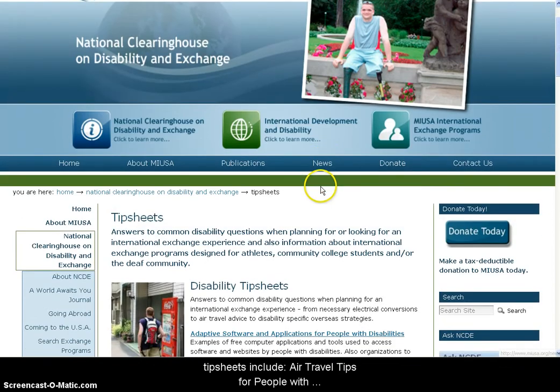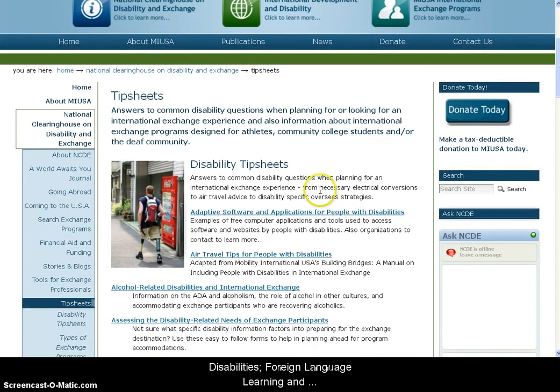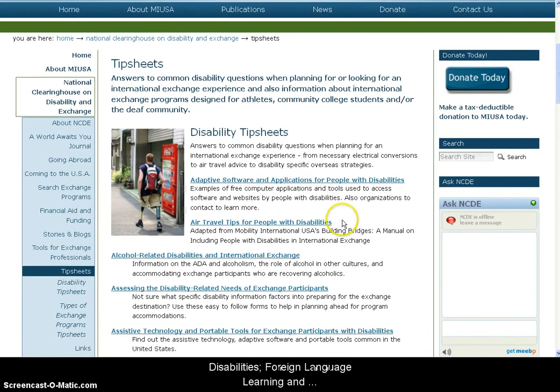Some of our most visited tip sheets include air travel tips for people with disabilities, foreign language learning and students with disabilities, guide dogs and service animals while on international exchange, and medications and international travel, just to name a few.